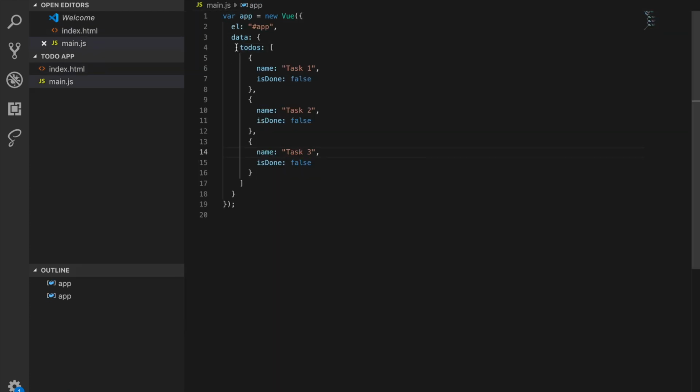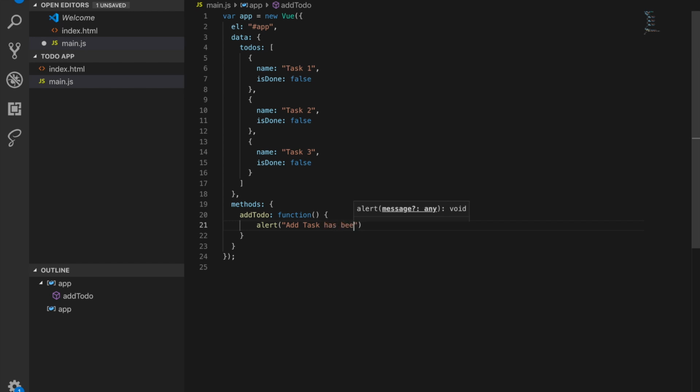Variables of view will stay inside the data object, which is here, and methods will stay in a methods object. So methods, the first method that we want is addToDo. Then we need to type function, just like that. And to test whether this method actually works, we can simply do an alert: add task has been clicked.